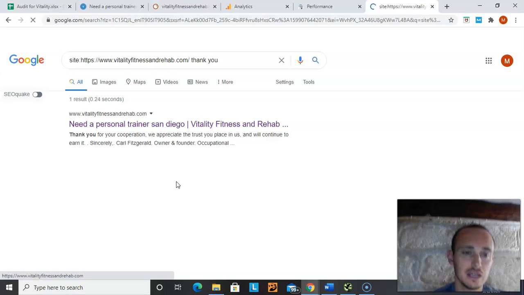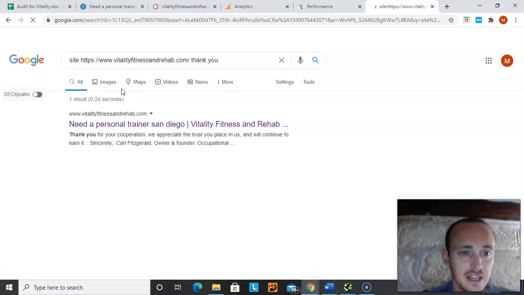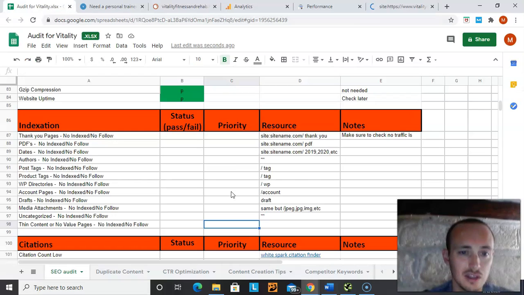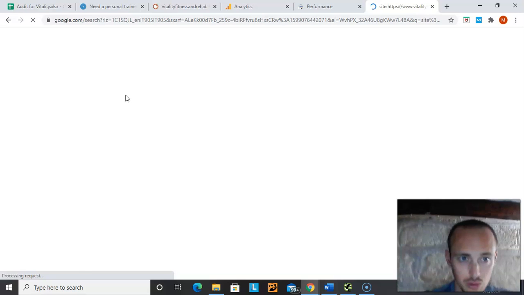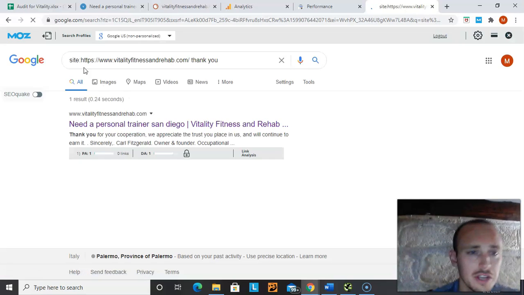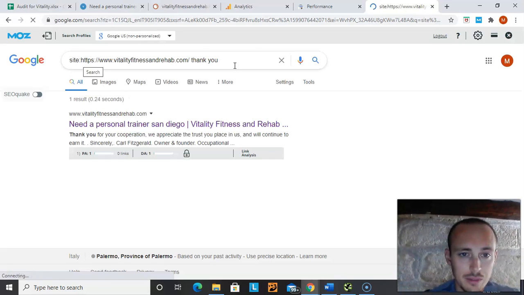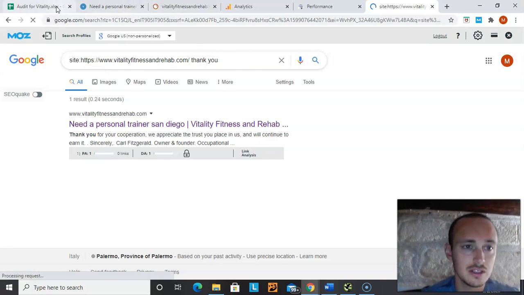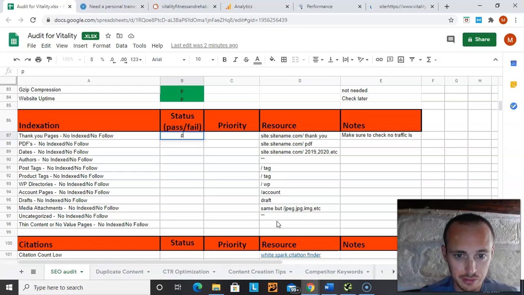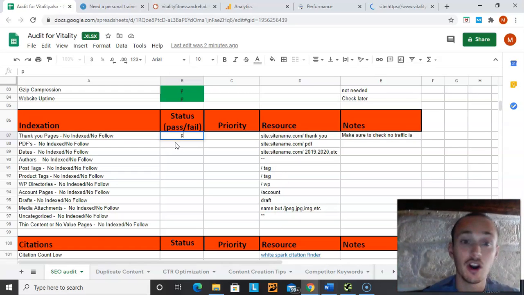Now, in order to check, you're going to go through all of that and do the same thing. So in Google, you're going to do site, colon, then the website, backslash, and then the thank you page on the list here. And then I have little notes here of what you're doing, a backslash and then to check. And if there are any indexed, you want to make sure that they're not. But I know that this person is all good on those.